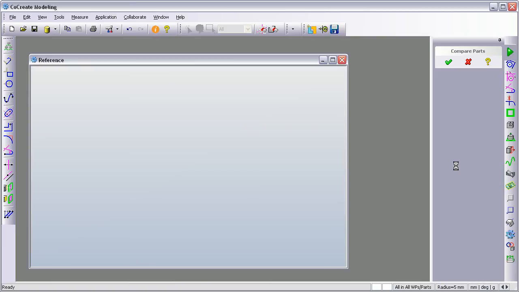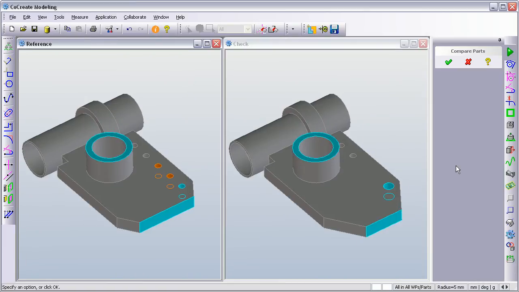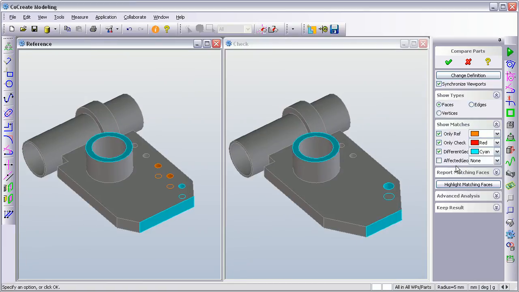If I then run calculate, it's really quite cool. What it does is it opens two viewports and puts the two different parts that I'm comparing, one in each different viewport, and then changes on a color coding basis what is visually which geometry has been modified.